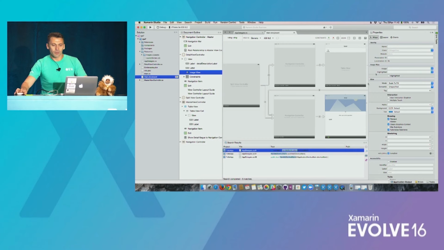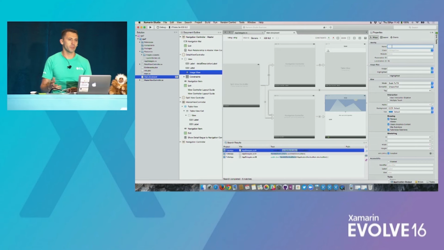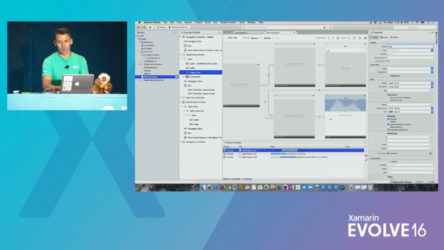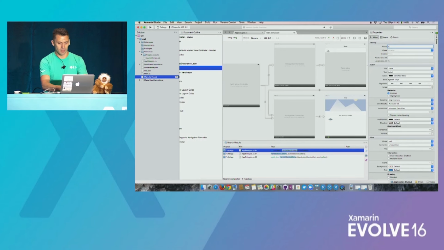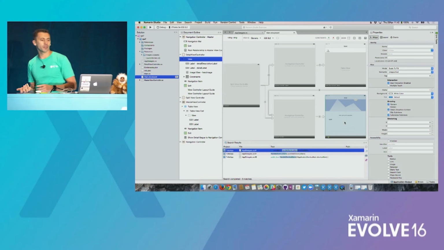So I need to give those controls a name so that I can refer to them in code. And this is exactly the same sort of experience that you'd be used to using way back to Windows Forms or Visual Basic, right through to WPF. Select the control and give it a name. So hero image, let's say. And I need to give the label a name as well. Detail label, something like that. So now I've got some controls with names that I'll be able to refer to in code.